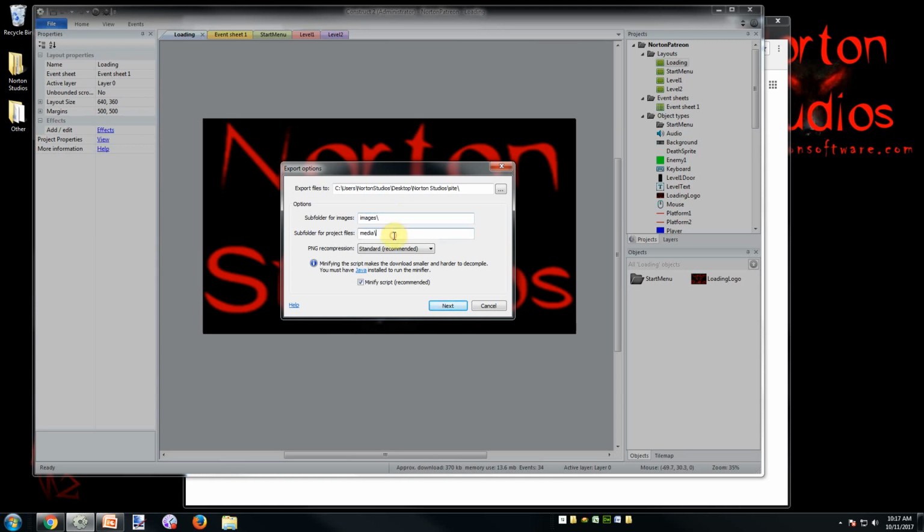Subfolder for project files. This would be for the graphics and the media, the pictures, the sound files. PNG compression or recompression. This is for your images, and it can be whether or not you want to have your images super compressed, which could end up helping the game's performance, but also maybe inadvertently causing the graphics to look a little too compressed. Sometimes you can overdo it with compression to where the quality gets really distorted. So we're just going to stick with standard right now.